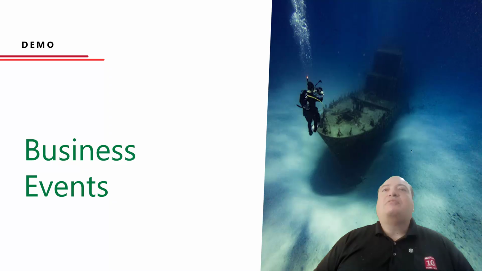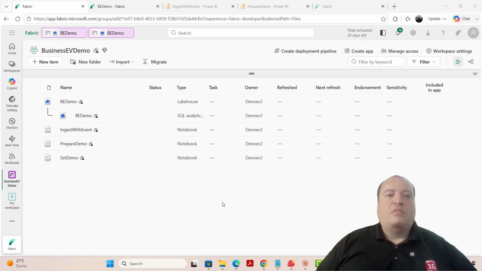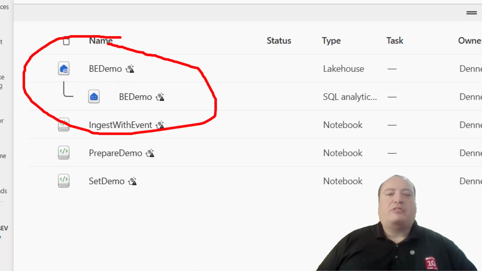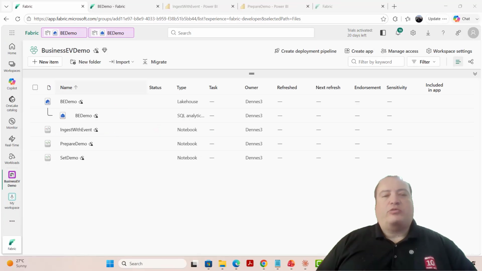Let's see how business events work. Here we can see my workspace. I have a lakehouse in this workspace. I use this lakehouse as an example to demonstrate a business event. Let's take a look at the lakehouse.